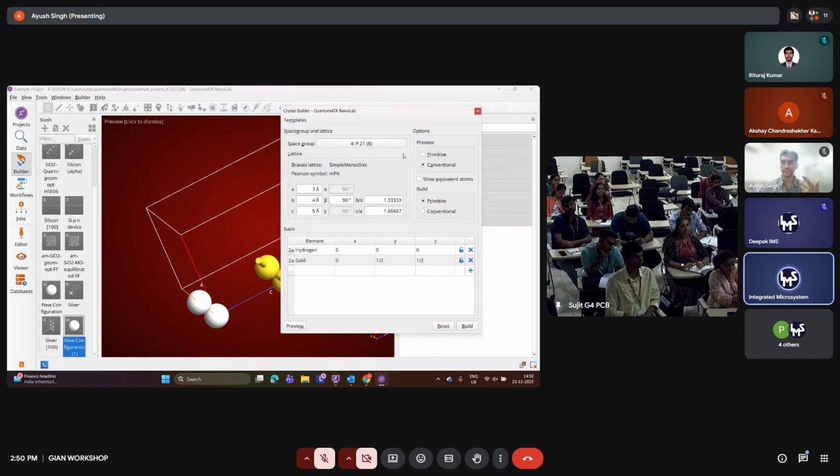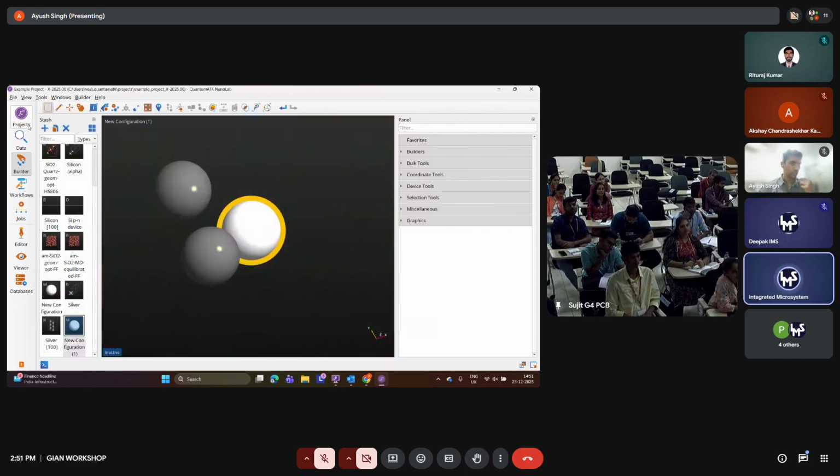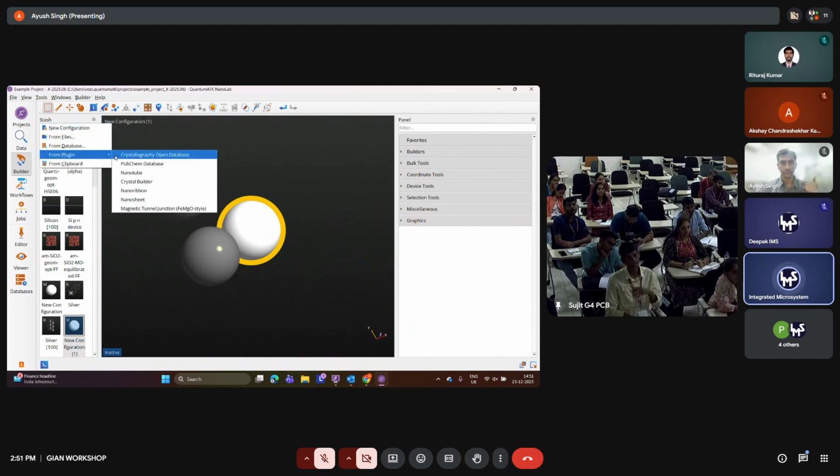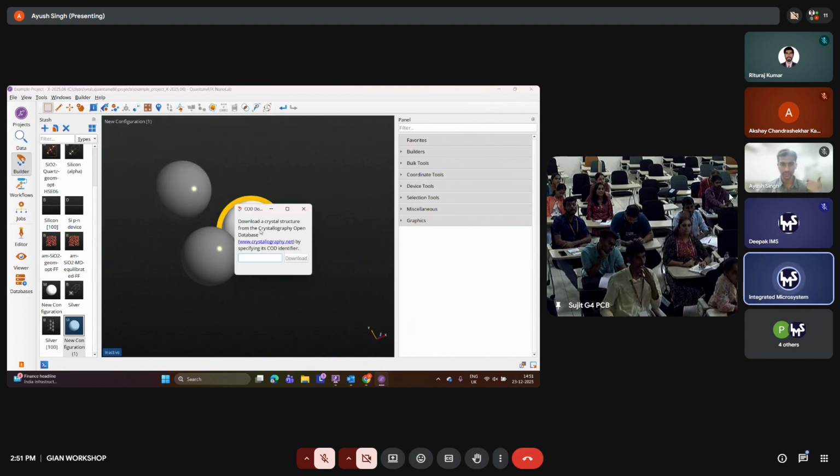Then the type of cell size that we require, primitive or conventional. So this is one such approach. A better approach is always to either use a plugin. So we have a crystallography open database.